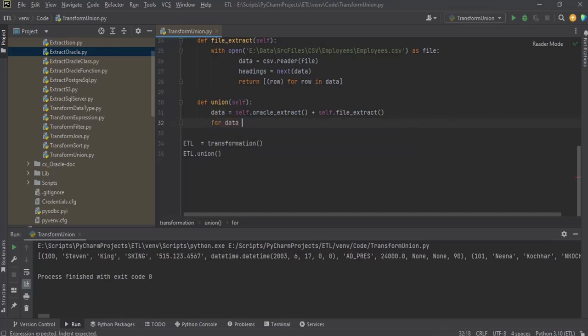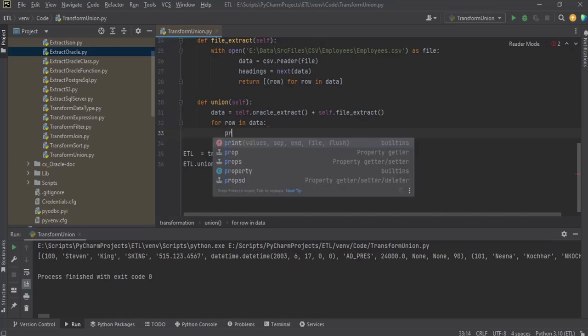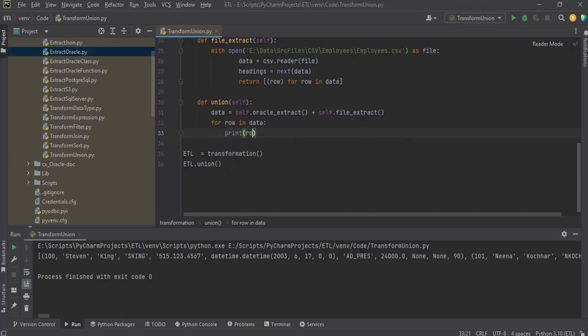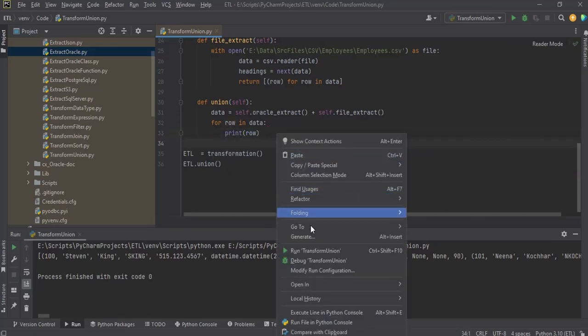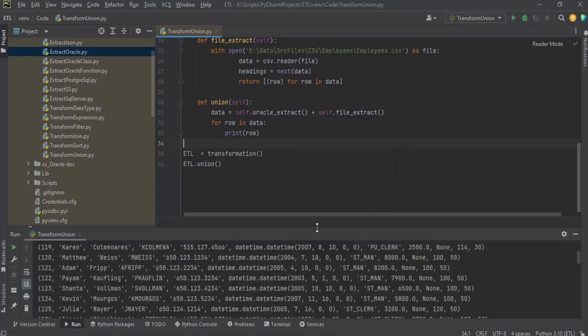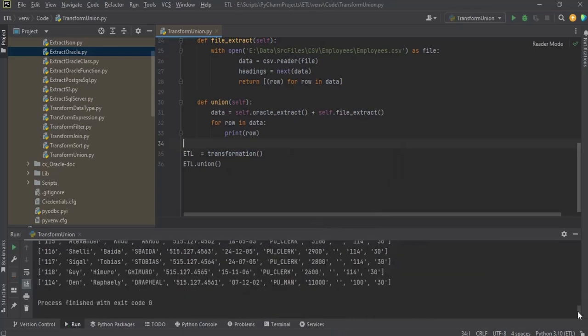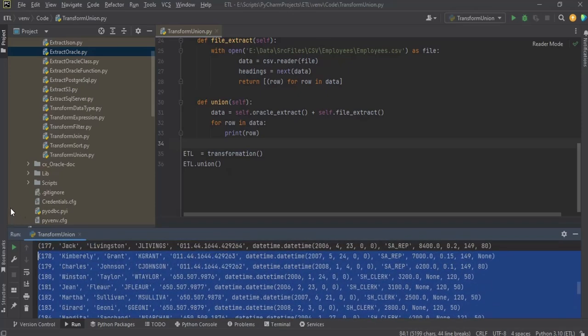For row in data, print row. Let's get the data.